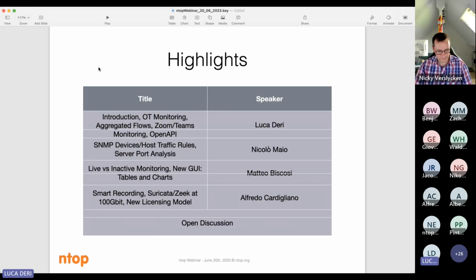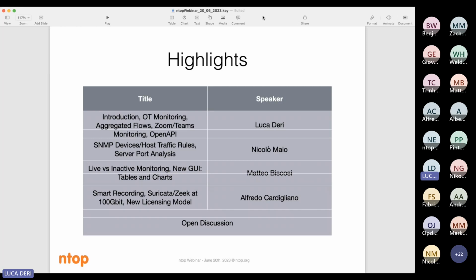The main highlights include 4 talks, very short. In essence, we'll be talking soon about OT monitoring and flow aggregation. That is a new topic that will soon be part of the ntop product in the next table. And we also talk about REST APIs. Later, we have some talks about traffic rules, because in addition to behavioral rules that you already know, it is now possible to have rules that are more, let's say, static and based on thresholds.